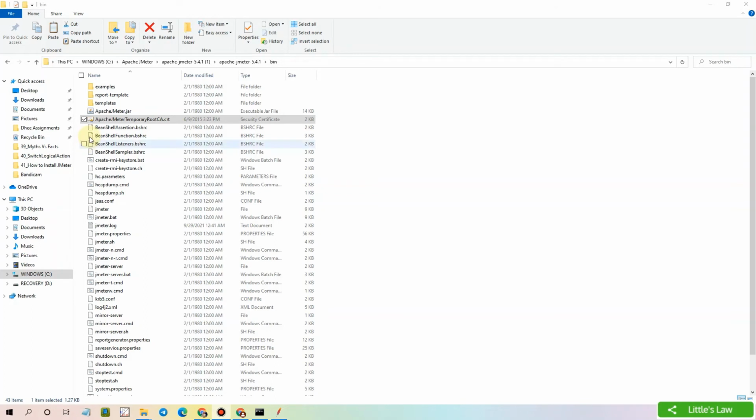Under the bin folder, we can find the Apache JMeter temporary root ca.crt. This is a security certificate. In case you don't find the security certificate, please check the description for the link. I will share the link where we can get the Apache root certificate. Let me double click on it.